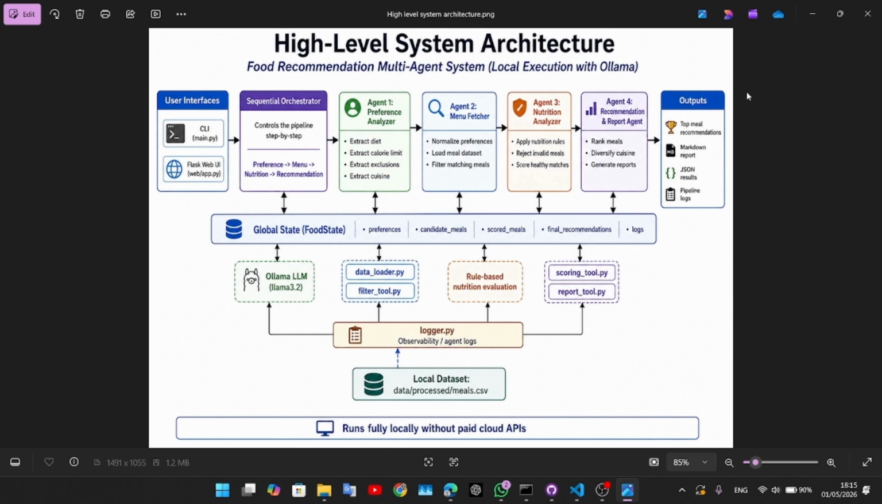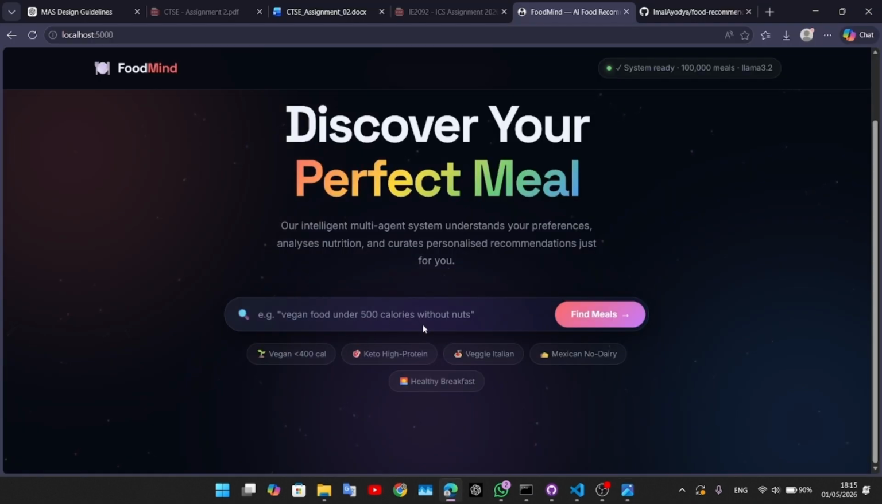And also we use a multi-agent workflow with 4 agents: the preferences analyzer, the menu fetcher, the nutrition analyzer, and the recommendation and report agent. This is our system architecture diagram. Next we are moving on to the system. This is my individual contribution.